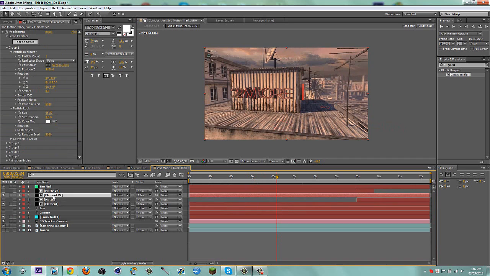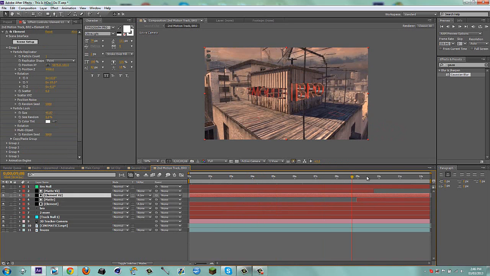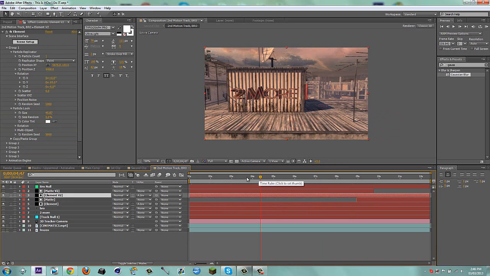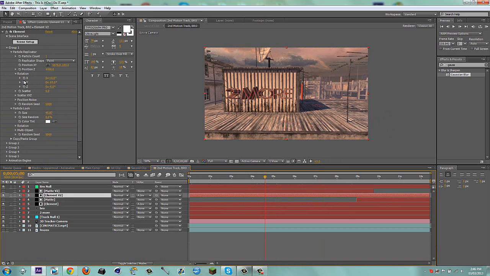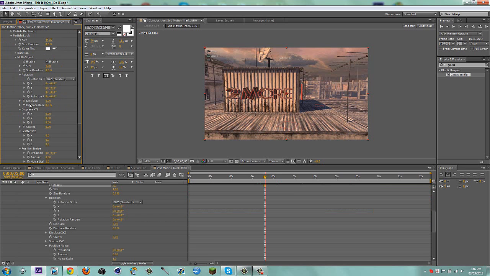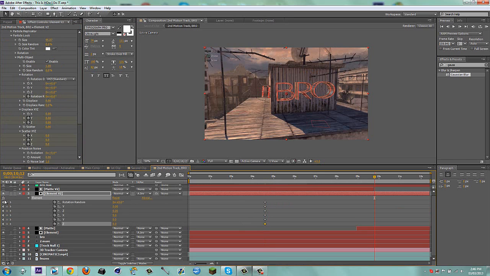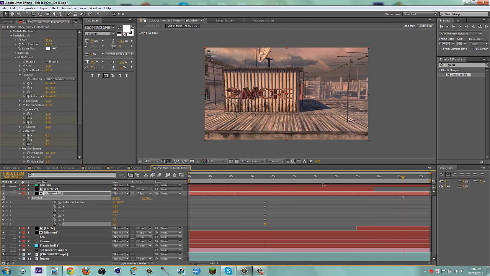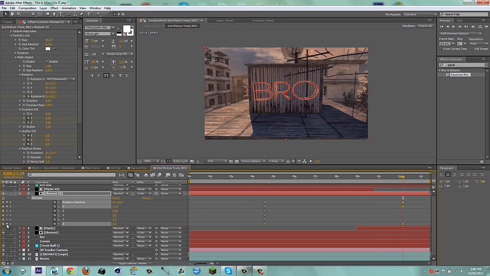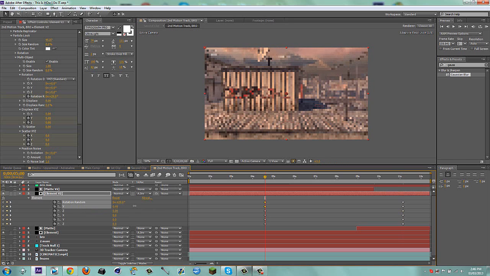Hit U to get rid of it, and then go to element V2. This is the bro one, so we can make it start moving like here-ish. We'll go to multi-object, enable, and random rotation, and keyframe all the same things. Hit U, then go about here and make these keyframes. Go about here, then go back to these keyframes and just make it rotate a tiny bit, not too much. Just play around with it.